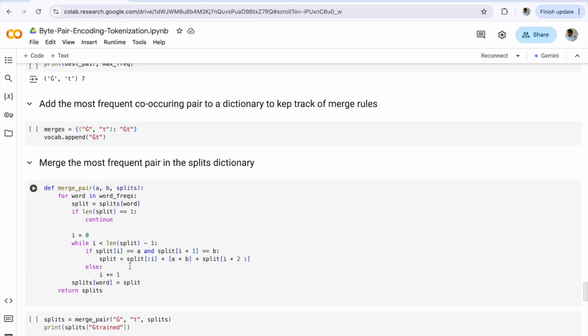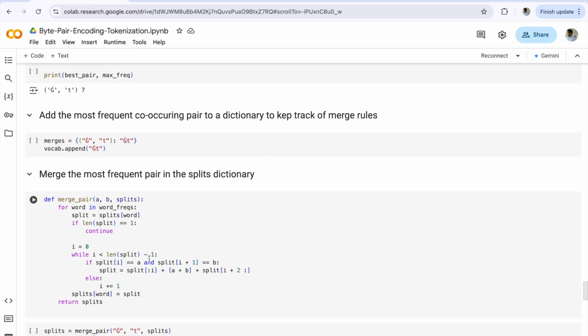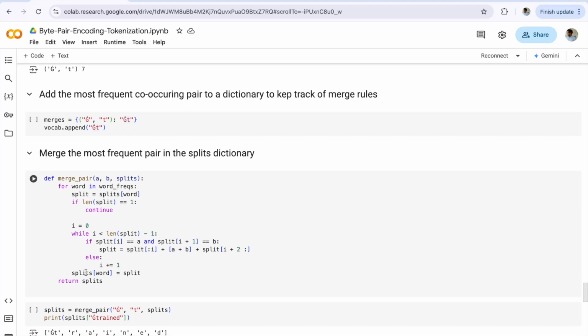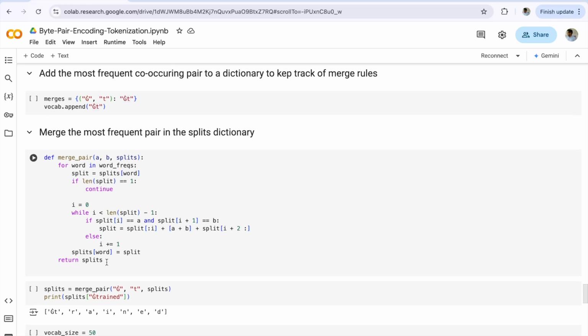If they are matching, then we would update the split so that it would be the same before the ith index, and at the ith and i plus 1th index they would be merged into a single token A plus B, and since the ith and i plus 1th index are merged, continuing from the i plus 2th index till the end would be the same. So that's how the split is updated, and splits of word would be the new split, and we return the splits data structure.